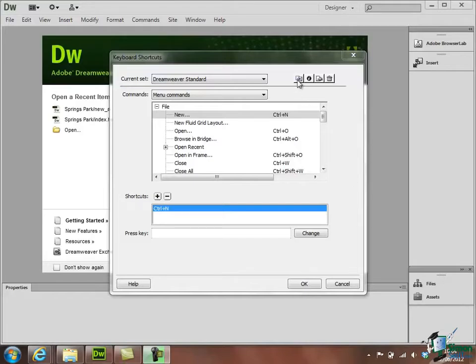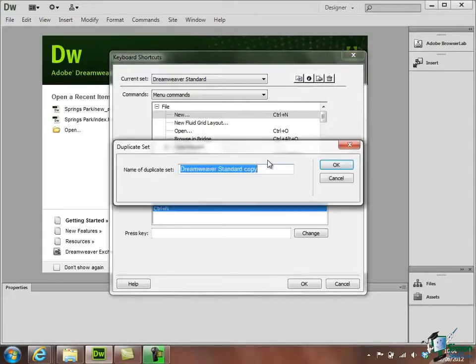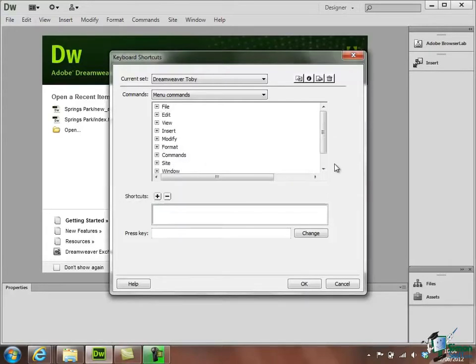Now there's a set of buttons up on the right here, and the first one of those says duplicate set. So I'm going to duplicate this set, and I'm going to call it Dreamweaver Toby as my set, and I'm going to make sure it's selected as the current set.